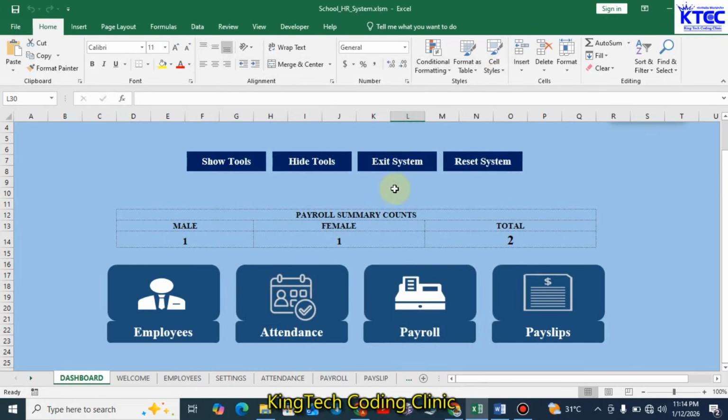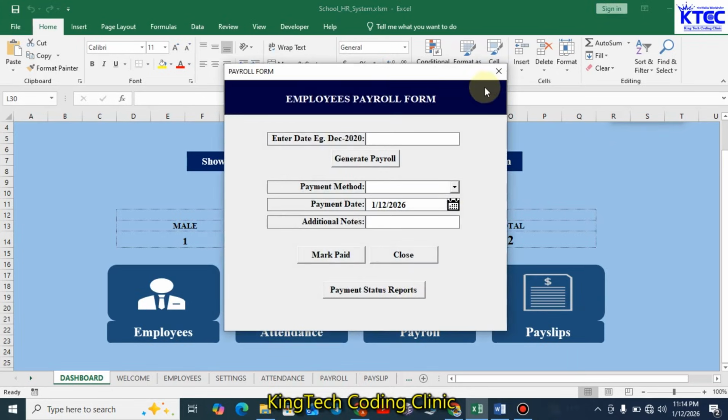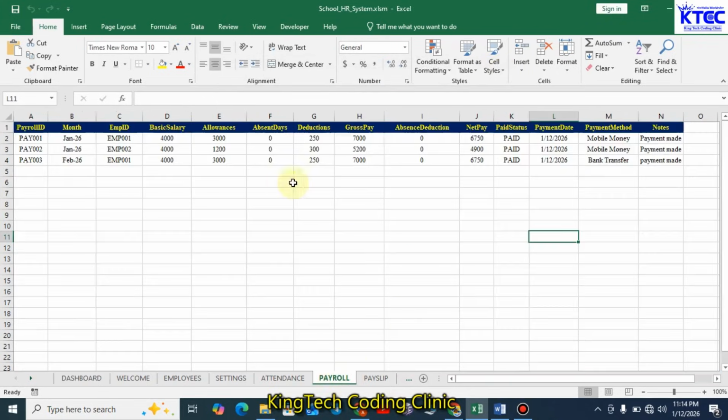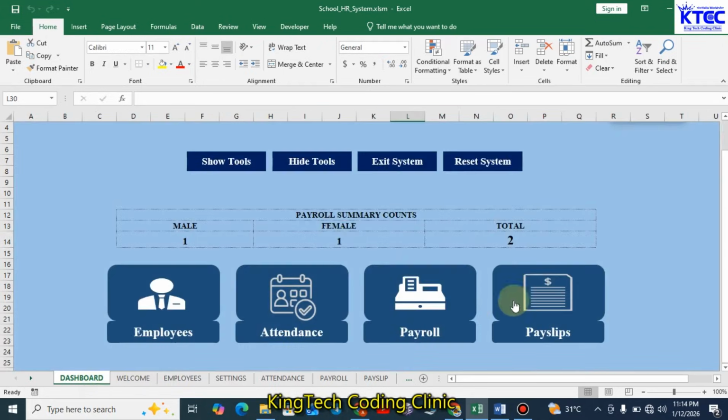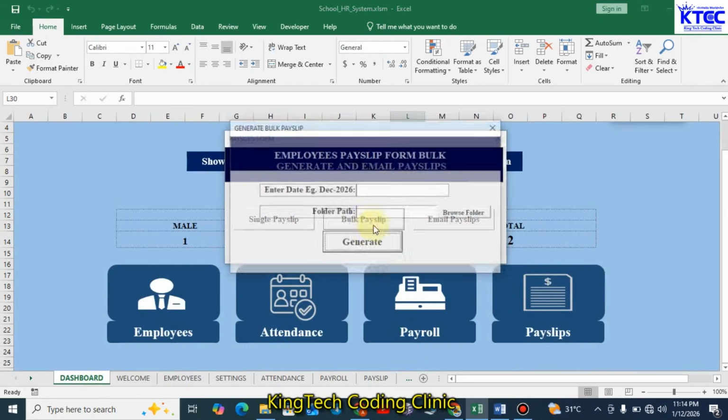So right now, let's go to payroll once again. Let's go to payroll here. So you can see that now this employee has been paid. So if we want to generate payslip for that particular month, it will generate only one payslip for us. Let's look at that. So here we go to payslips and generate bulk payslip.